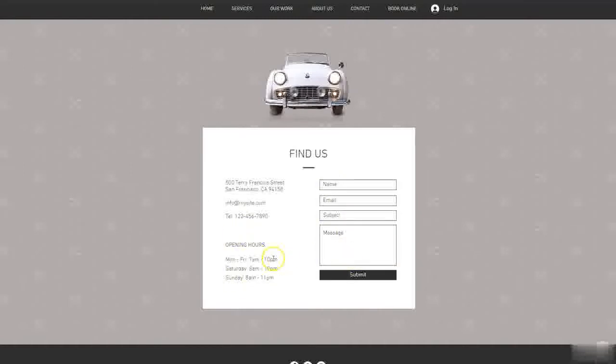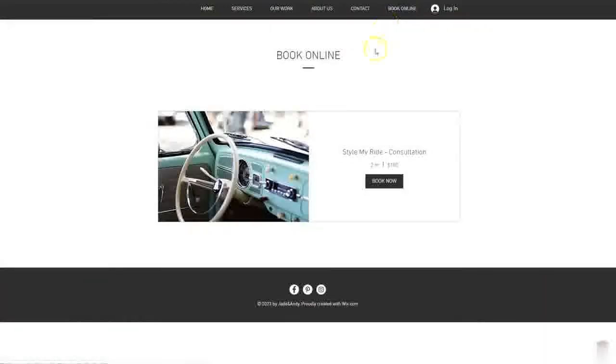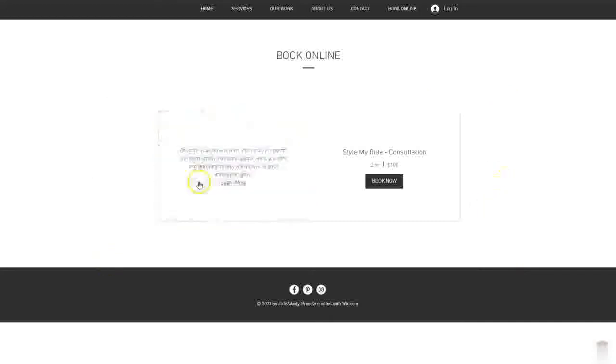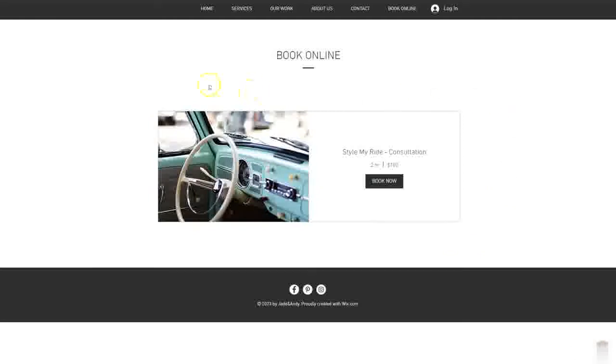So this is pretty basic, guys, pretty simple stuff. In this case, these guys actually go a step further. They've got a book online page, and you can actually book and start a business transaction basically straight from the website, which is good. Obviously, that depends on what kind of business you have. You can't really do that with every single type of website or every type of business per se, but this is a nice little touch here.